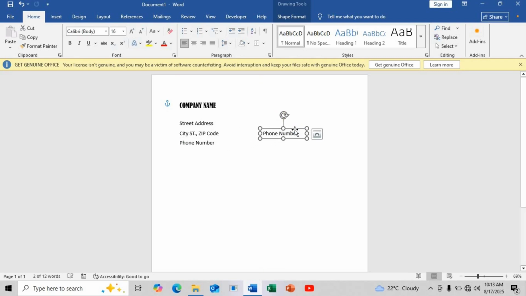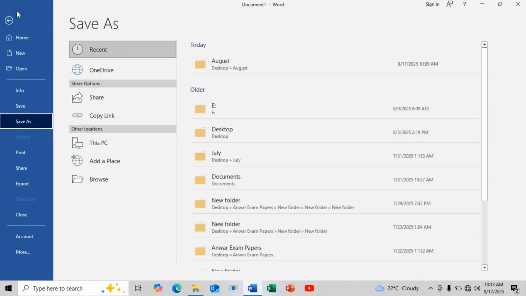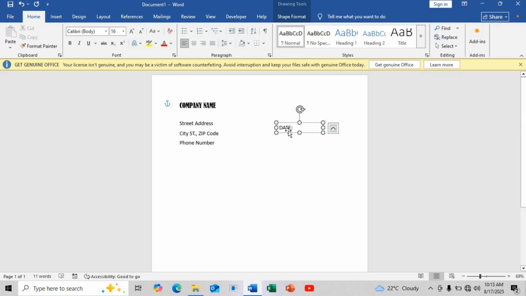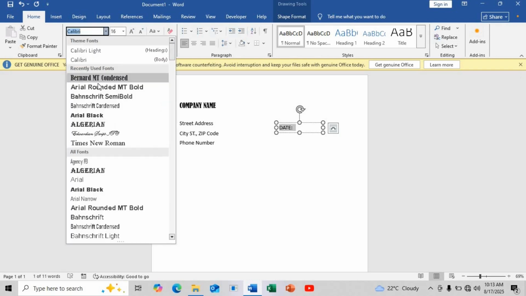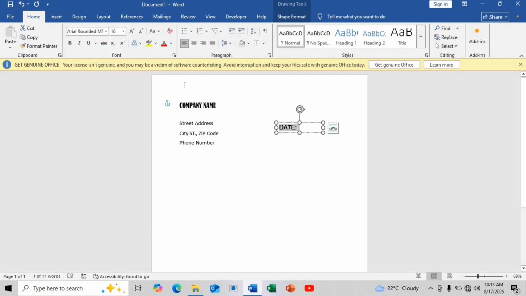Let's duplicate this one to this side. So when you duplicate to that side, this time around we want to change the text inside there to date. So DATE, date. The date there also, I would like to just select this and change the font there to Arial Rounded, and the size of it, I'll make it probably 14. Alright, so the 14 is not bad for us.